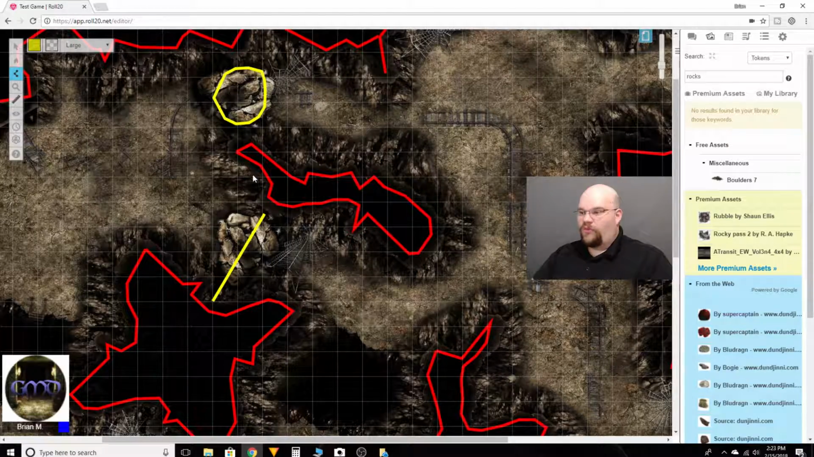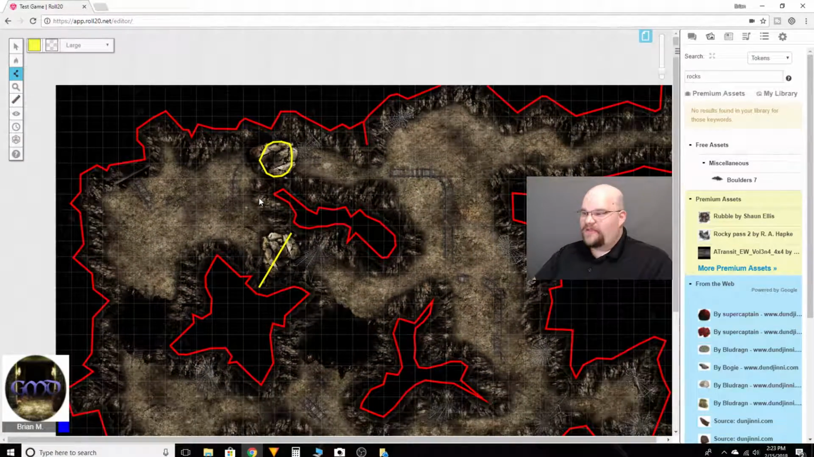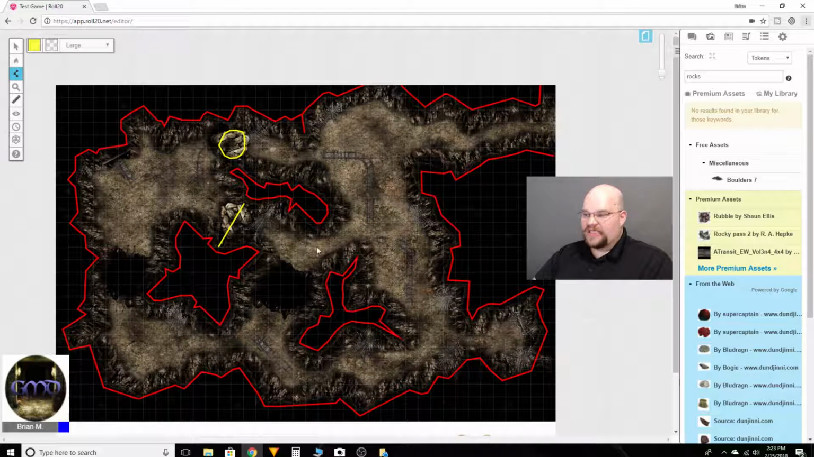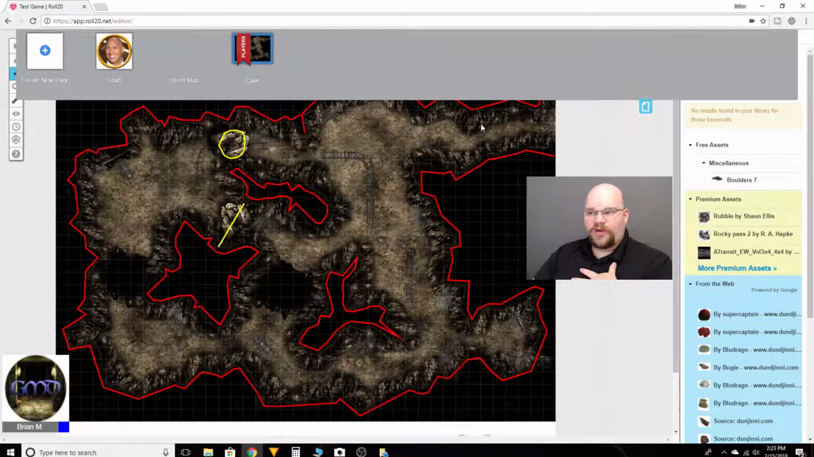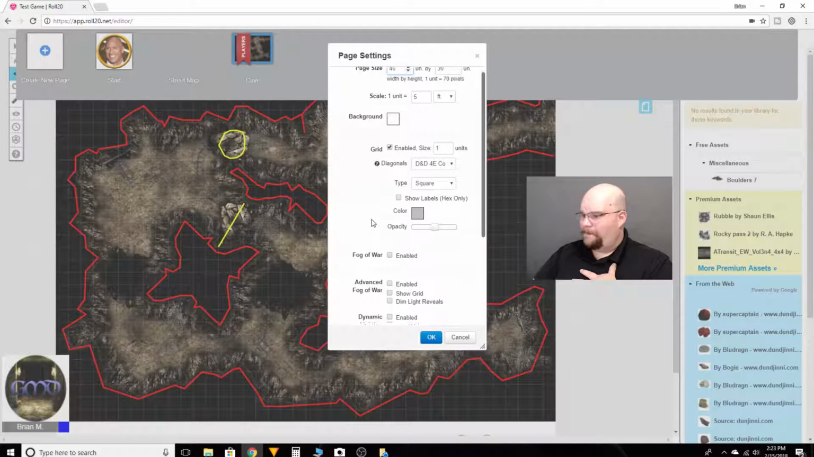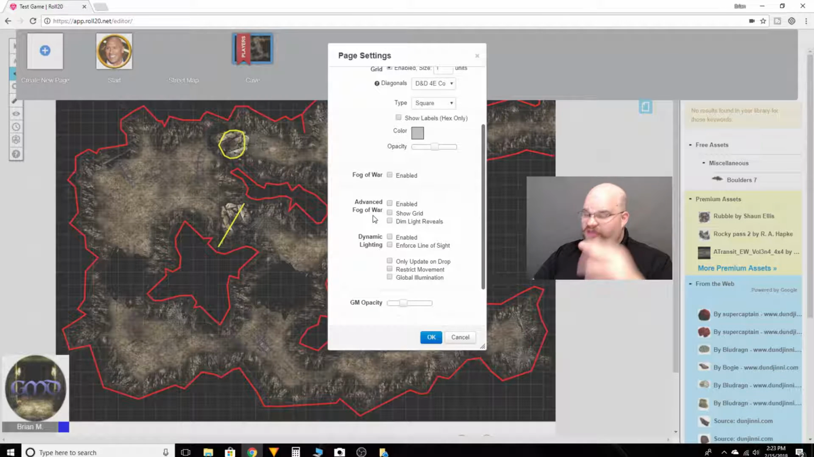So now, before we test, let me show you some settings that you're going to need to do. All right, so you got it all. It looks beautiful. Okay? You're going to go up here to your page toolbar, and you're going to go up here to your settings. Now, I'm going to show you two things. First, I'm going to show you the dynamic lighting, then I'll talk about the advanced fog of war in a minute. So for dynamic, we're going to enable it.